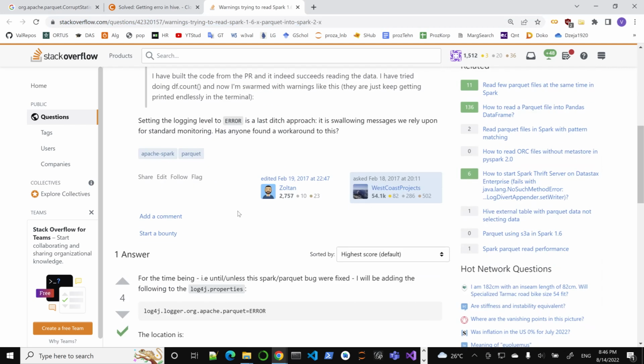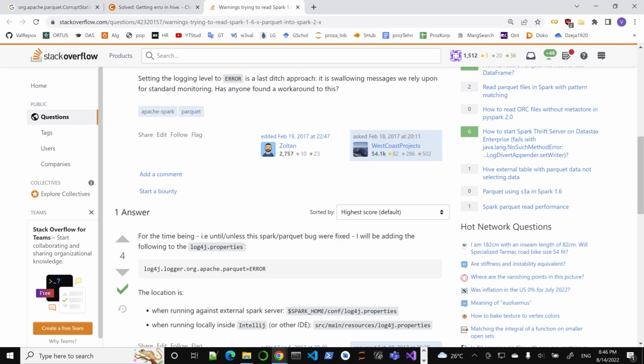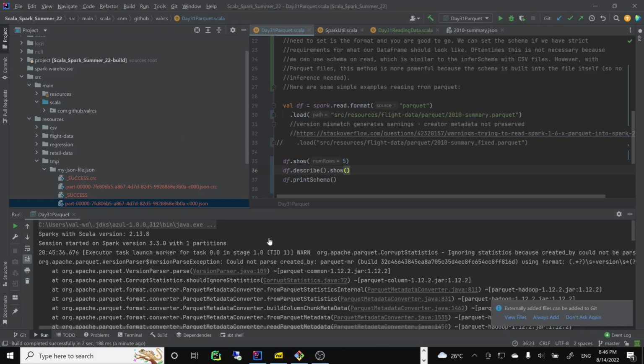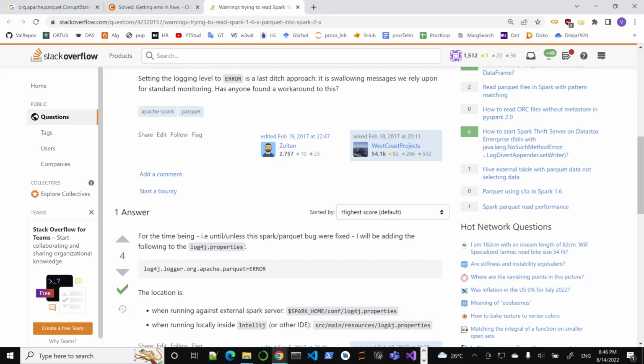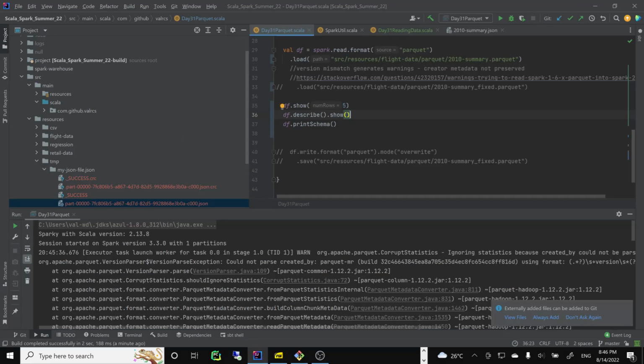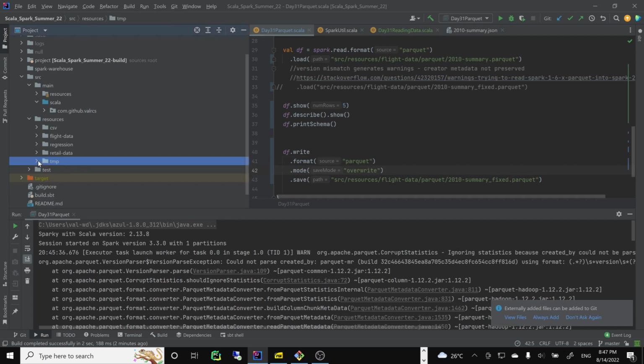So what do I do? You could check the logger properties. But again, it's a warning, and it still reads just fine. What I did was load it and save it again, and then we should have no problems. I will simply write it here using mode overwrite, which goes very well with our next topic. Mode overwrite, save, summary fixed.